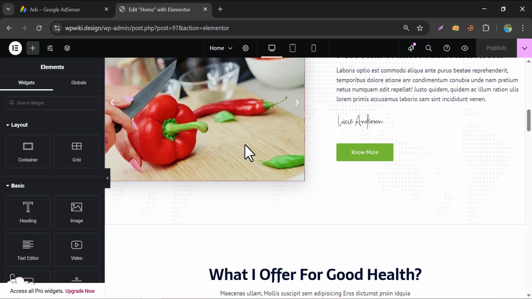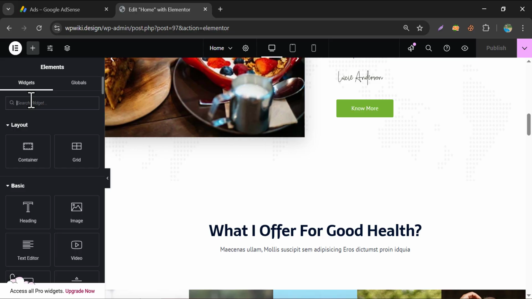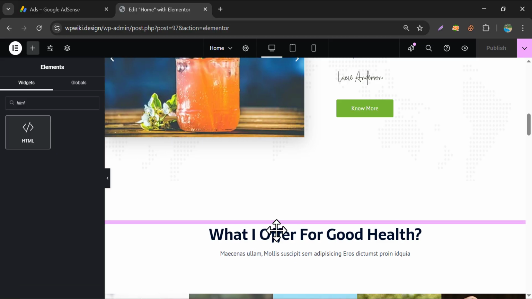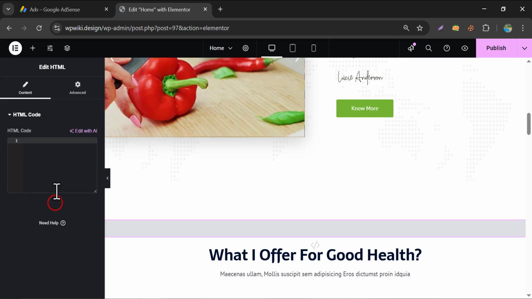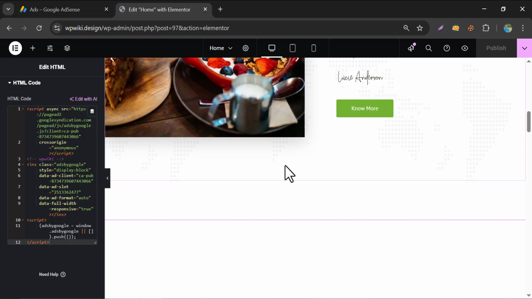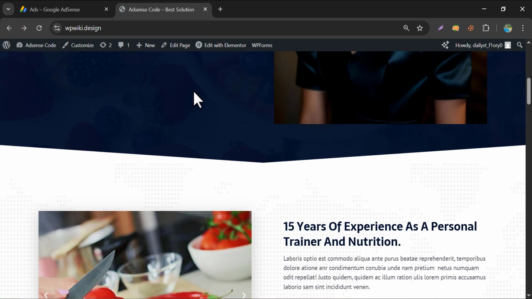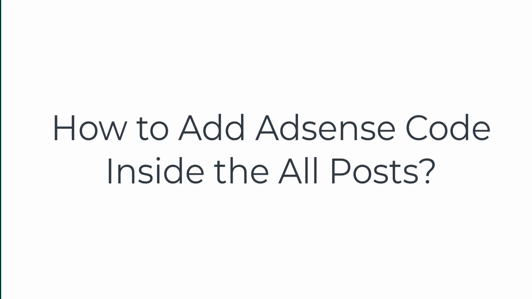Now choose a section where you want to add an ad section. Add element, search HTML. Drag and drop. Here's the code box. Paste it and click on Publish. You can also add this ad code in other places too. I'm just showing it here for example. Within 30 minutes, the advertisement will start showing in this specific section.